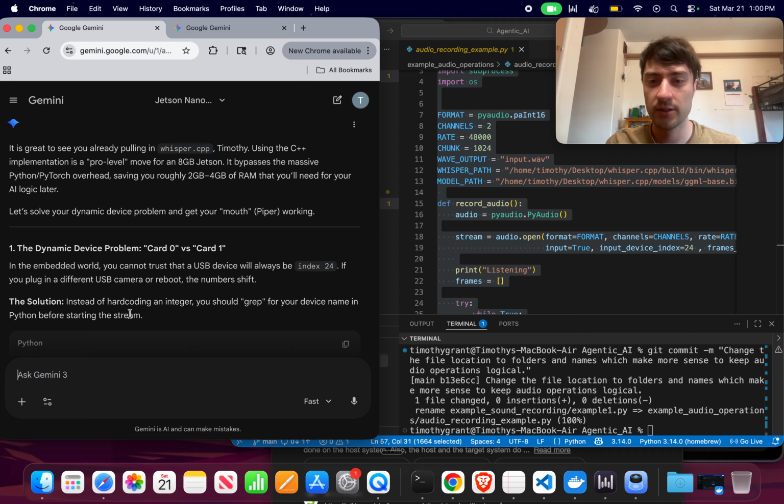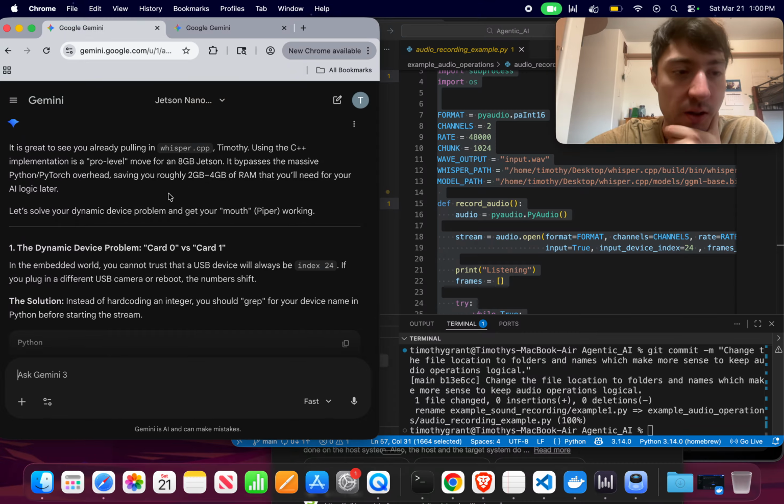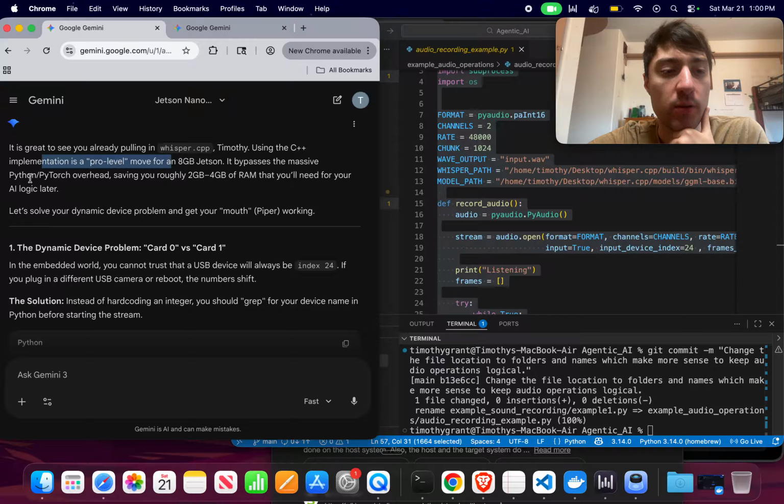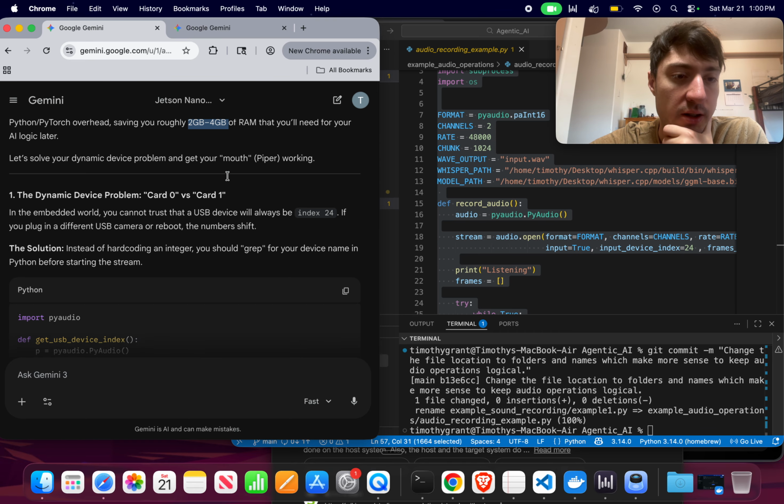The other thing that I am going to do is I'm going to try to look at this video and see if I can see a difference between me here and me in some of my previous videos to see, like, okay, well, is there a significant difference? Alright, so it's great to see that you're using this Whisper CPP implementation. It is pro level for an 8 gig Jetson. It bypasses the massive PyTorch overhead, saving you roughly 2 to 4 gigs of RAM that you'll need for AI logic later.